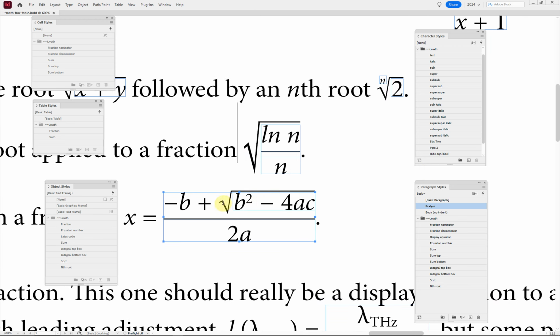Here we have a square root in the nominator of a fraction, and again, this is an anchored frame. This is an inline frame, and it's lowered so that the divider rule sits at the center of the x height.